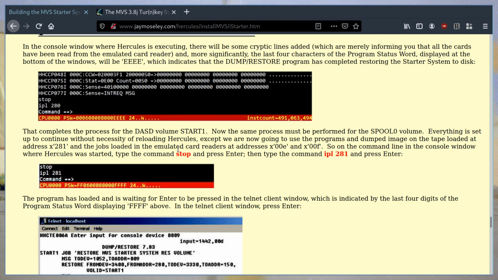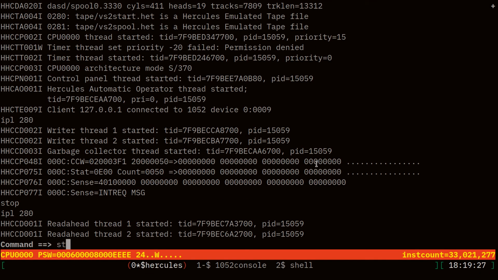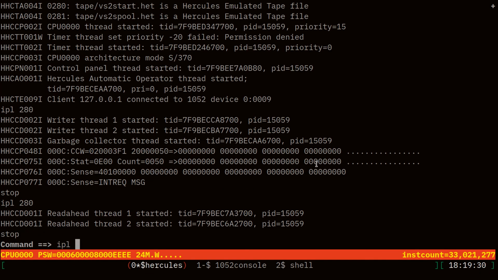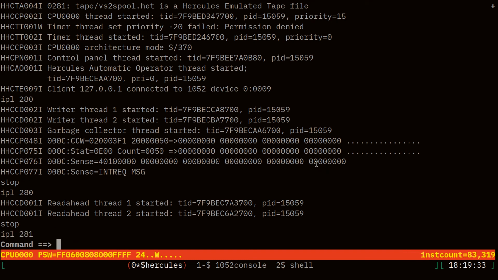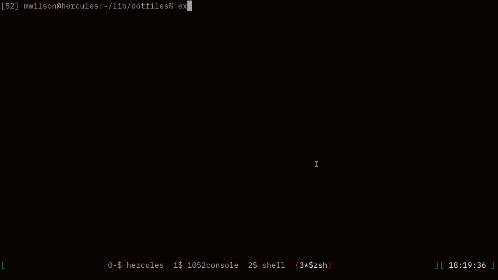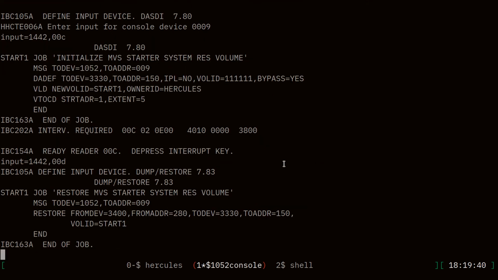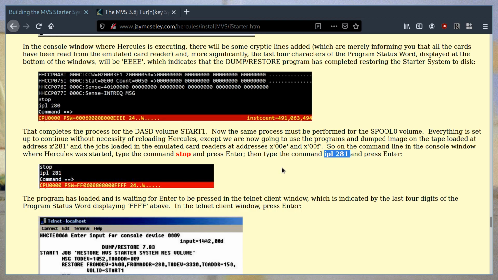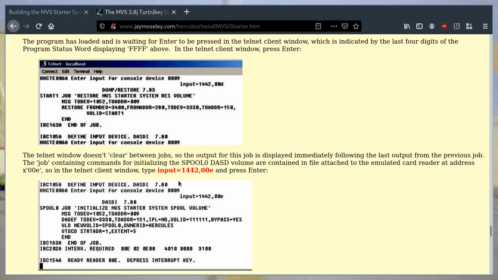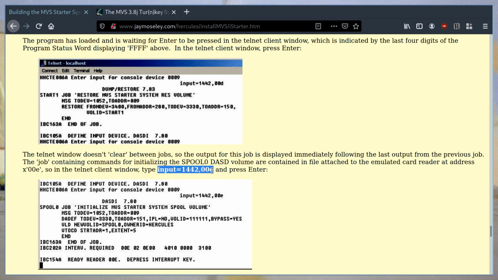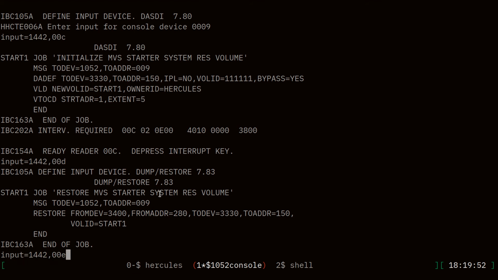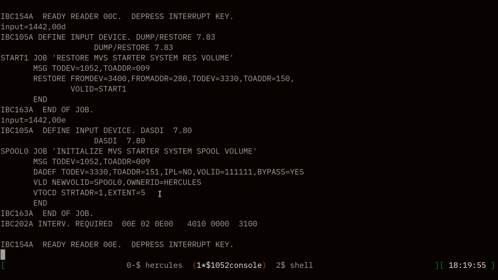All right, so now we're going to stop, and we are going to IPL from 281, the other tape device. So stop and IPL 281. We can do that over in Hercules. Stop and IPL 281. Okay. Whoops, that's the wrong key. We want to go back to our 1052 console. And the input we need to provide is now from the third card reader. Okay. So again, this initialized the volume. We get that intervention required. That's fine.